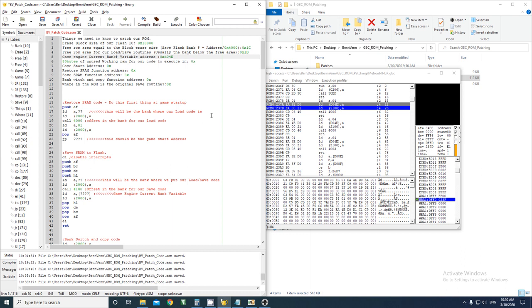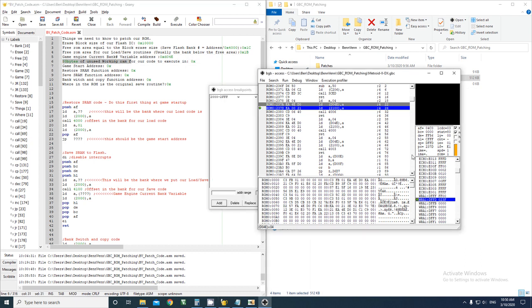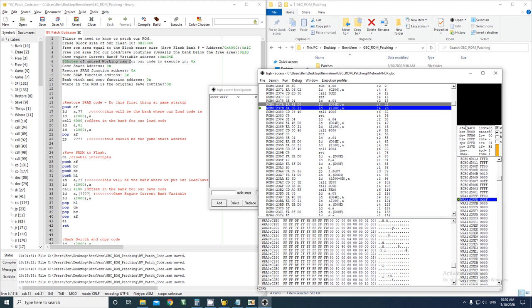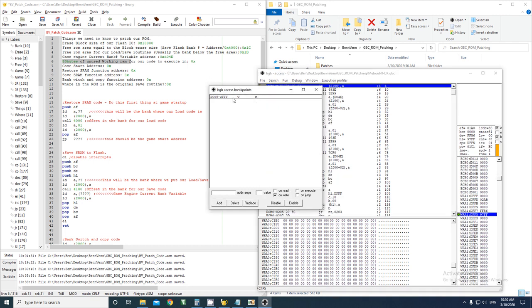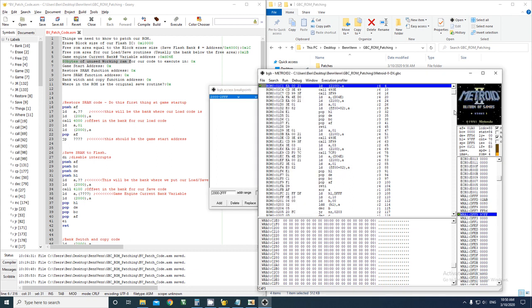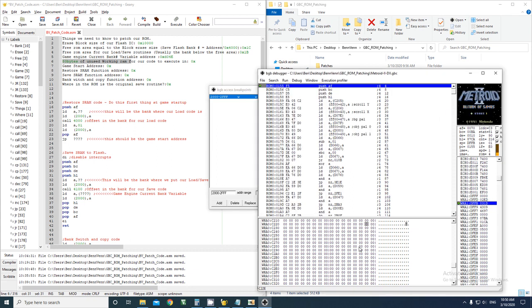Next, we need to find 80 bytes of unused working RAM for our code to execute. To do this, we'll scroll down to working RAM here, and we want to find 80 bytes that isn't used by the game engine. So we'll run the game. You can see here all the game engine variables are stored, but from about C500 onwards it's unused, so we're going to use that as our little bit of RAM to run our code in. So that'll be C500.